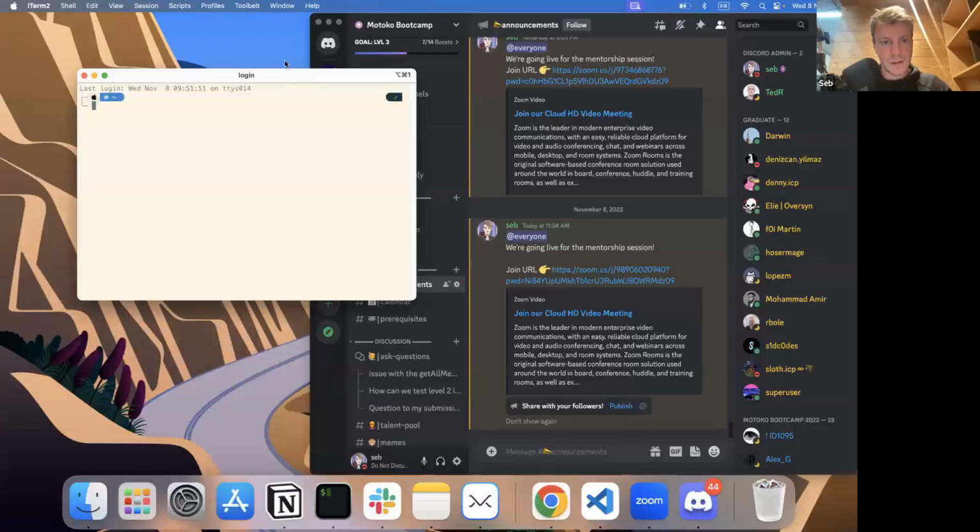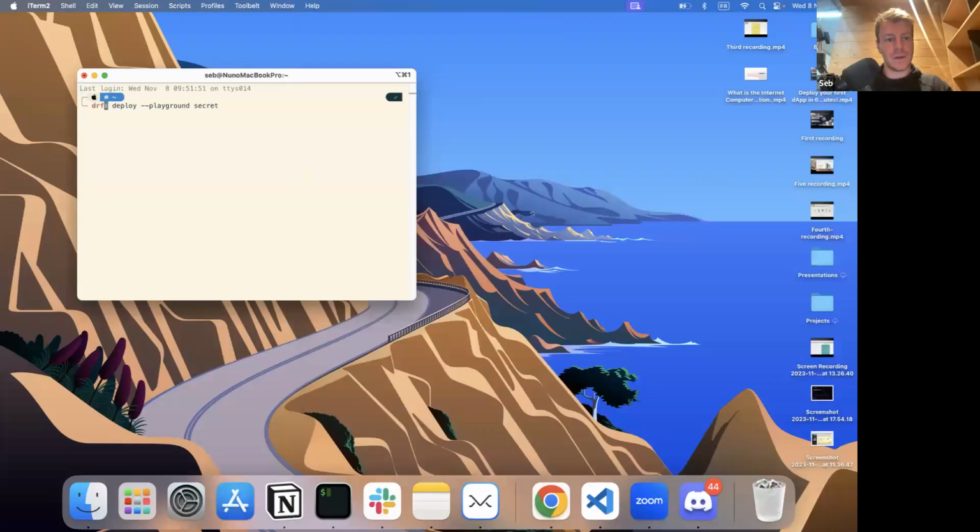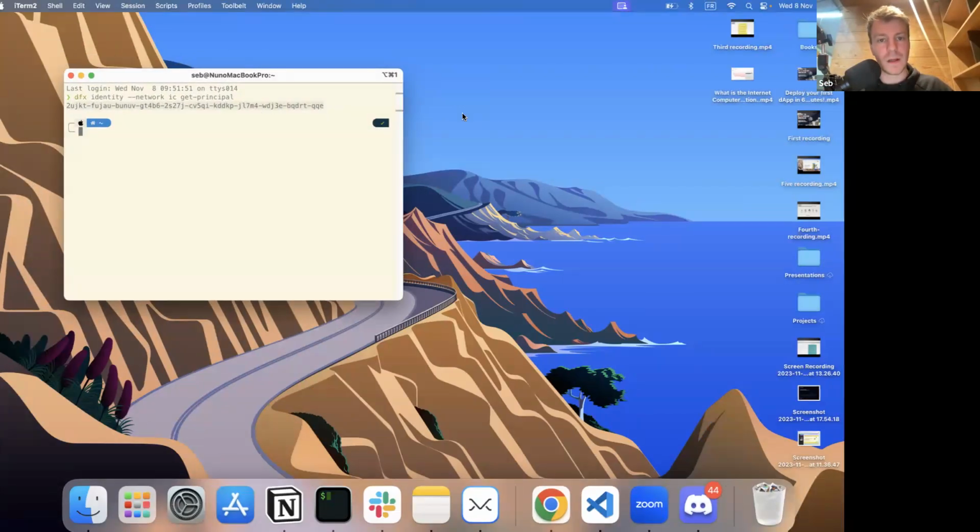So I have DFX. DFX is this tool that I'm using, and with DFX you have the concept of a principal, which is kind of like your identity. This is a set of characters, letters and numbers, and this corresponds to my identity. Every time I send a message where I need to prove my identity, I will sign it, and people can verify that this is my identity.